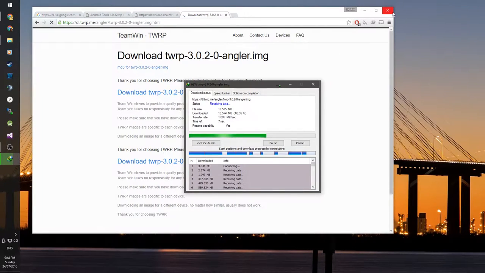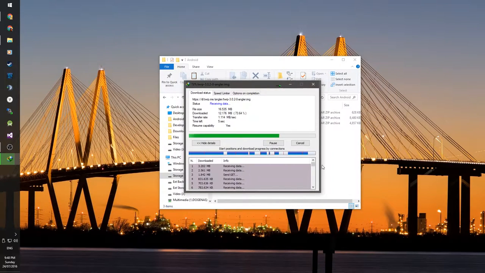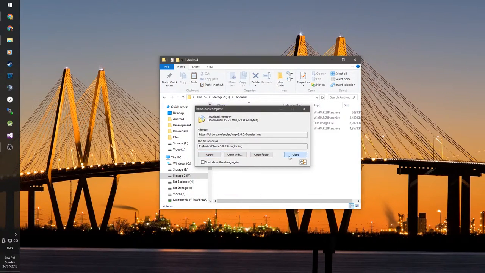So we can close the web browser now. We won't be needing that anymore. And we'll just wait for this to finish so we can get it out of the way, and then we're going to move on to our phone. So first things first, we're going to have to unlock the bootloader.